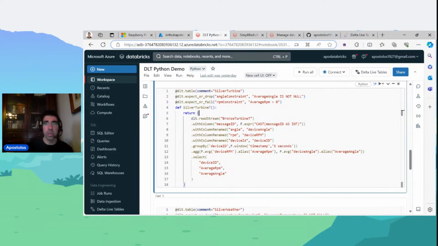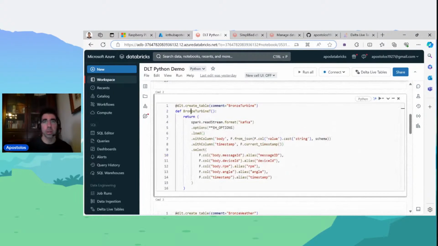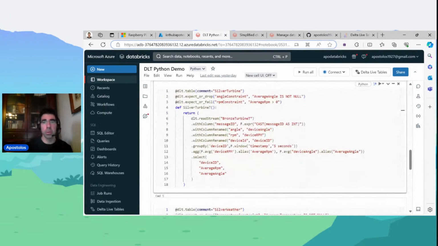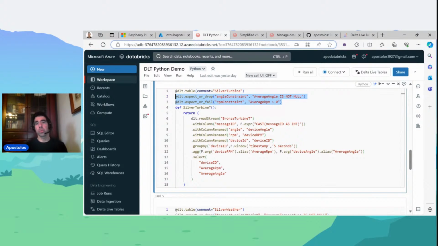And on the return statement here, we are going to read the delta live table that we created on the bronze layer up here. This table here. We are going to read from this table using dlt.readStream, and this is how you can create a streaming delta live table. That's how you read from a delta live table, using .readStream. You read from the bronze table, and here, as we mentioned, aside from data quality checks that we are performing on the silver layer, we can also perform transformations.